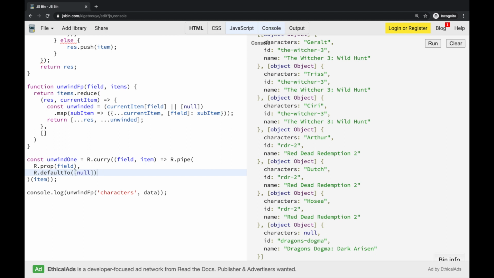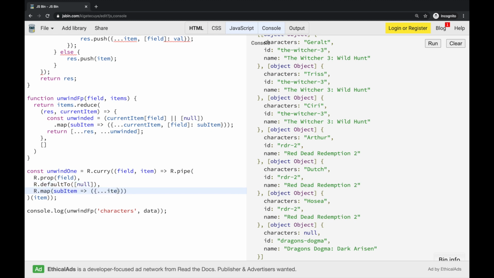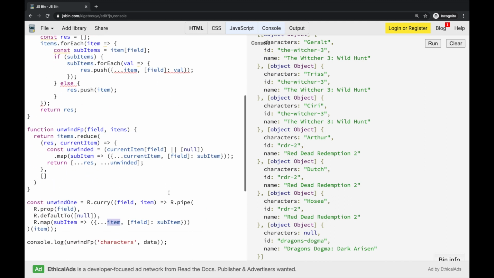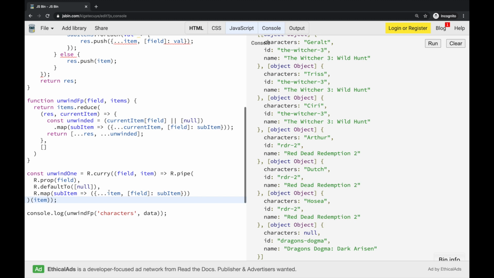So we already have this array taken. Now let's go through each element in our subarray and generate the unwinded version. So for each sub item, we are generating a new object. We are taking a high level object here, the top level one, which is game in this case. We are taking whatever properties it has as it is, and we are replacing field with our current sub item. So let's first test this function on one of our games.